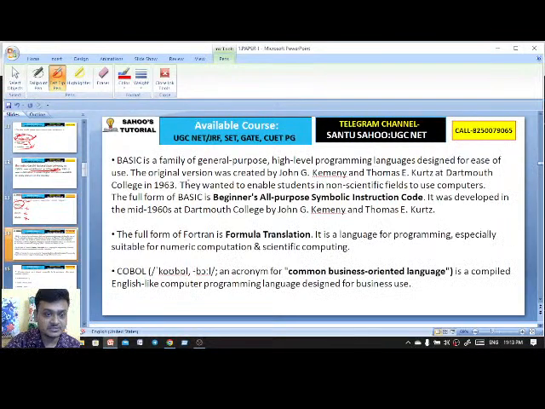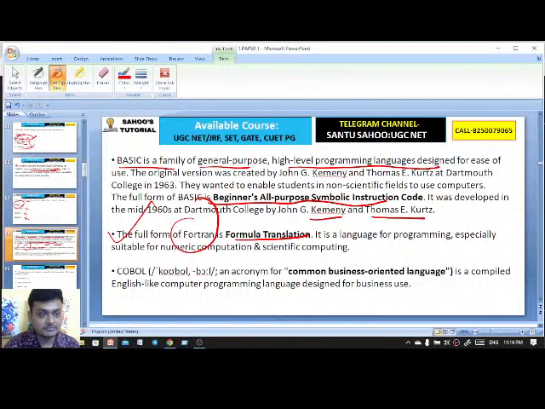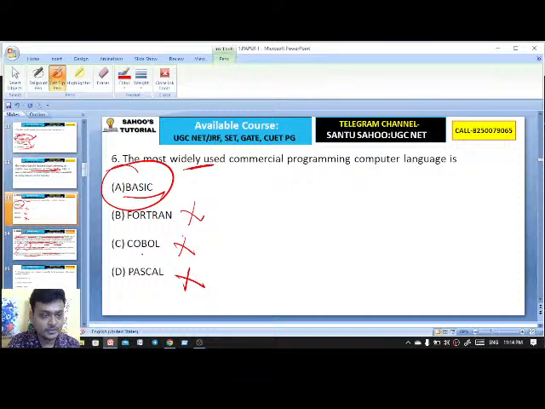And what is the full form of BASIC? You see, beginners all purpose symbolic instruction code, and it was developed in the 1960s at Dartmouth College by John G. Kemeny and Thomas E. Kurtz. So here BASIC is beginners all purpose symbolic instruction code, and the full form of Fortran is actually formula translation. BASIC is a family of general purpose high level programming languages designed for ease of use. And COBOL, common business oriented language, is a compiled English-like computer programming language designed for business use. And we have Pascal as well.